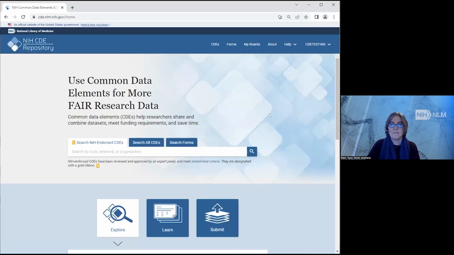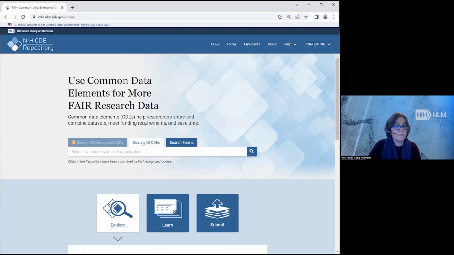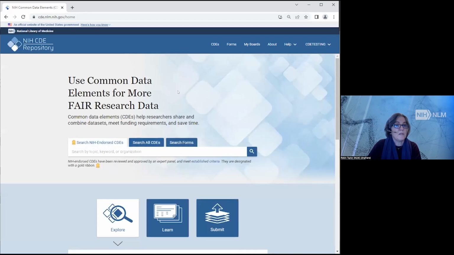Okay. So now we should be looking at the CDE repository homepage, and I'm going to point out just a couple features here. So at the top, we have the navigation bar. Below that, the most prominent feature here is search. And the default search is for NIH endorsed CDEs. You can switch to search all CDEs or forms by clicking on the tabs above the search bar. You can also select CDEs or forms from the navigation bar up here for searching or browsing either type. We'll look more at that later, how to browse.